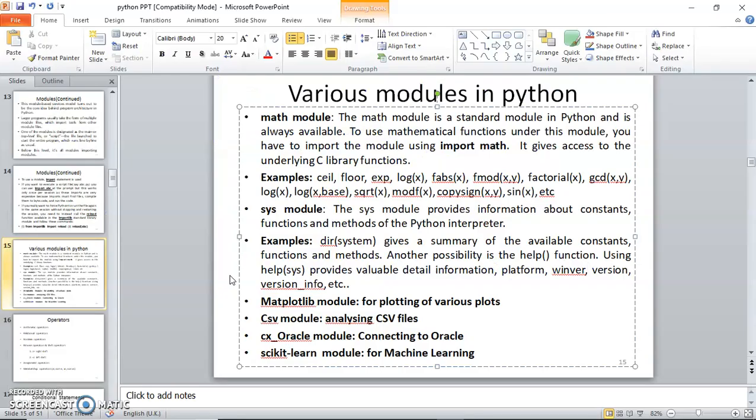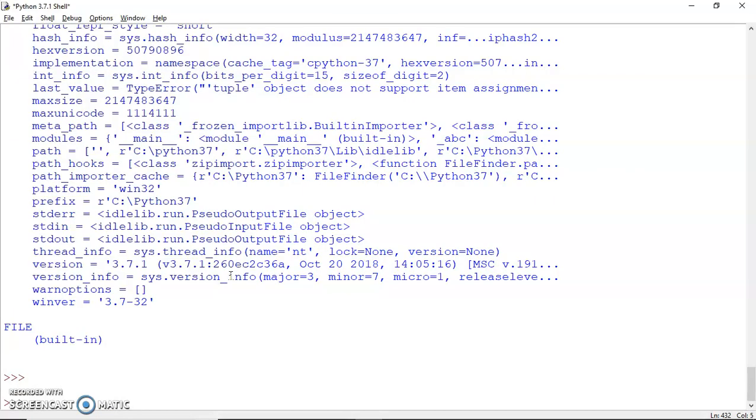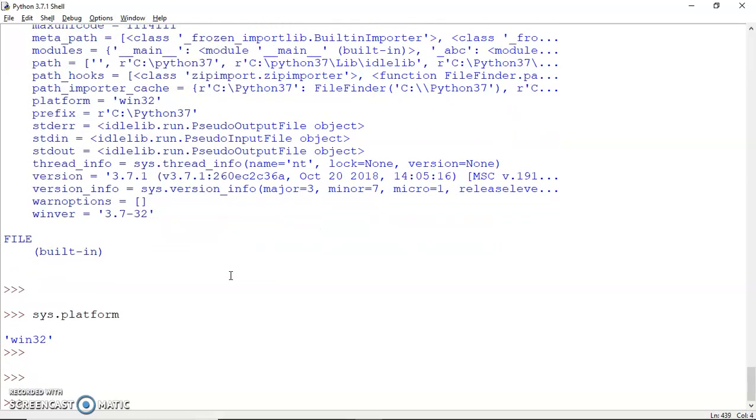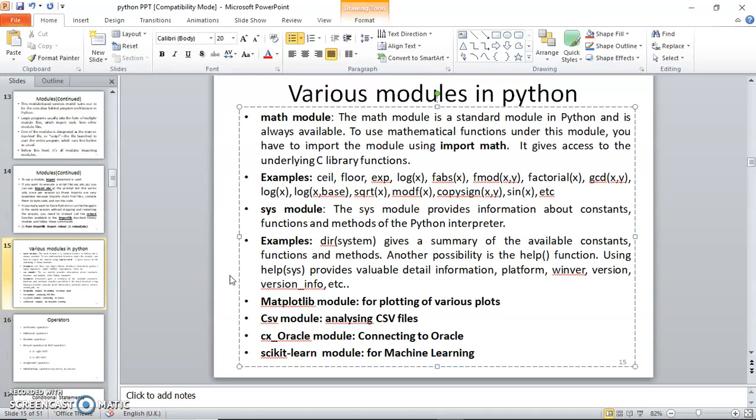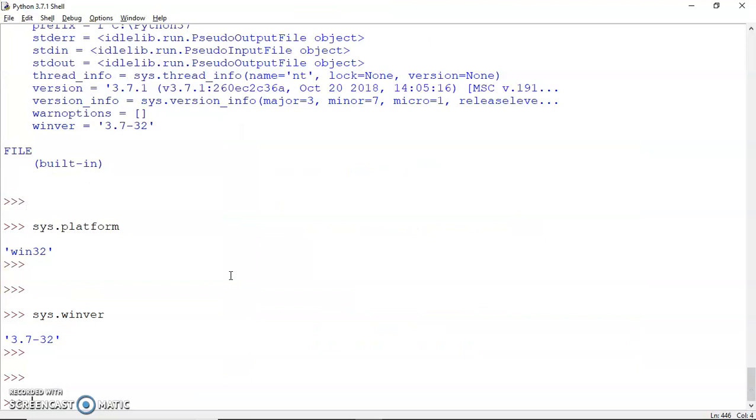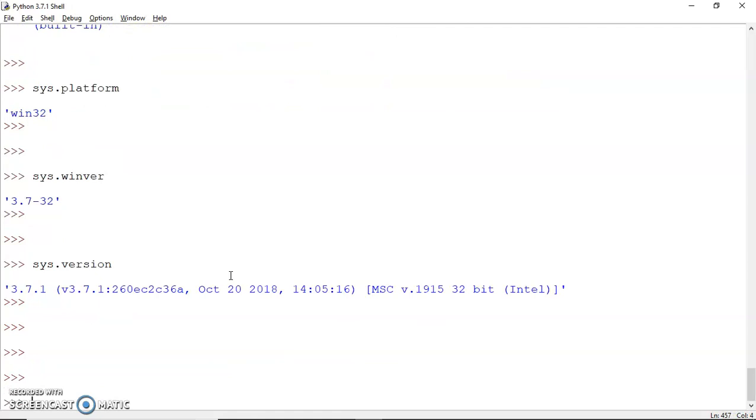Then there is the platform, which you can check with sys.platform. It tells you that you're working on a win32 platform. Then you can see the Windows version, sys.winver. It tells you it's Python 3.7 and the version is Windows 32. Then there is a version command which is very interesting. So we can just see what this version command is. sys.version. See what it has returned.